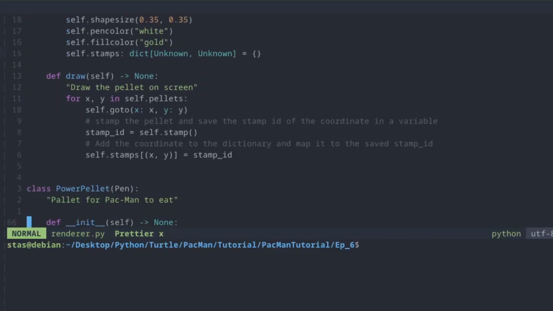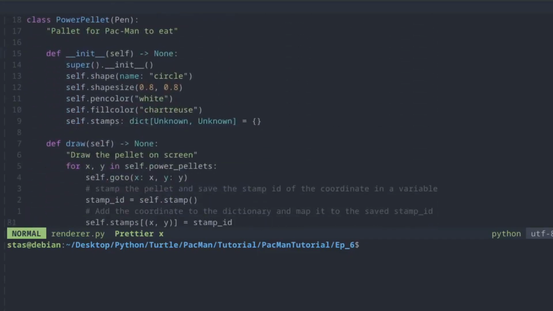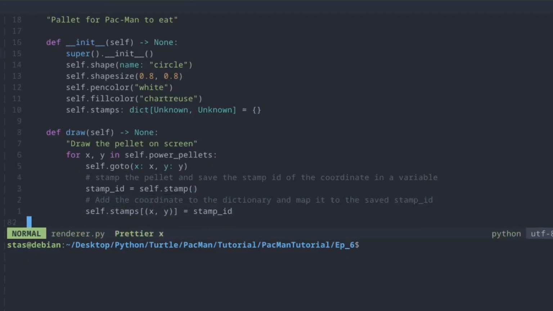We've done the exact same thing in the Power Pellet class. It also has its own stamps dictionary, and uses the same logic to store the position and stamp ID of each power pellet we draw. Now let's take a look at a brand new class we've added.